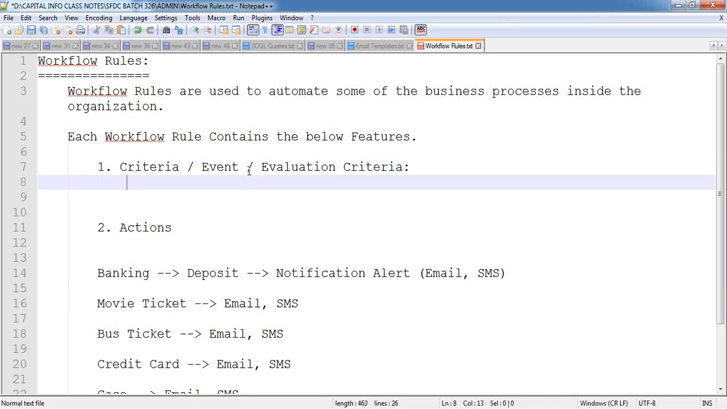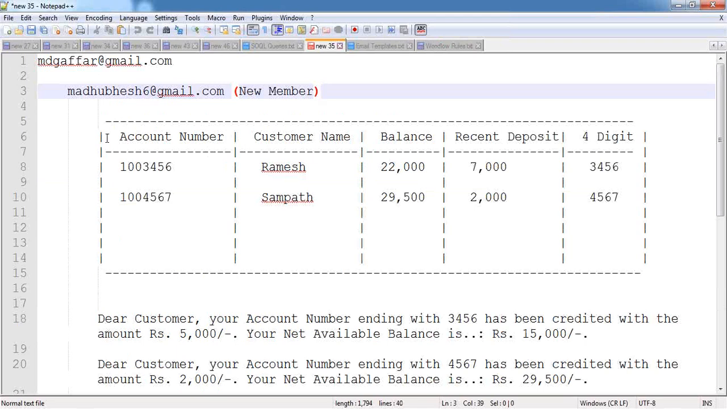Now, for example, let's come to a scenario. Assume that I have a customer table over here. So this is the customer table that we have.